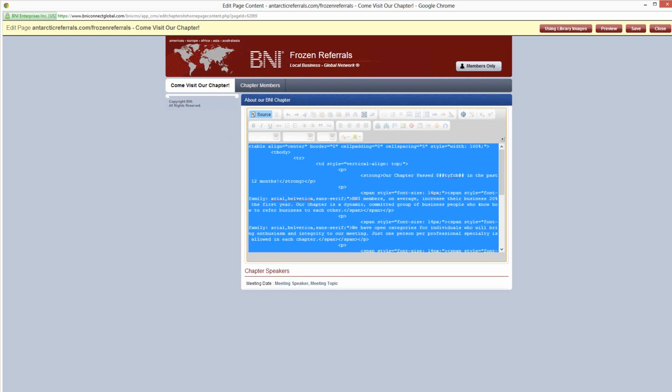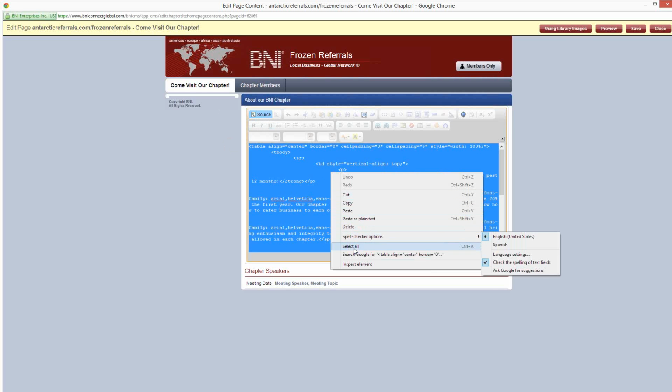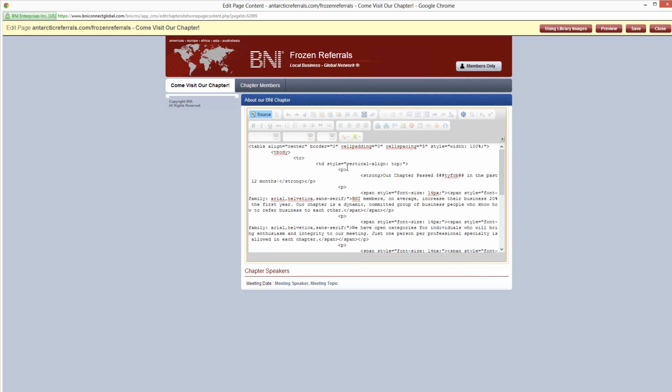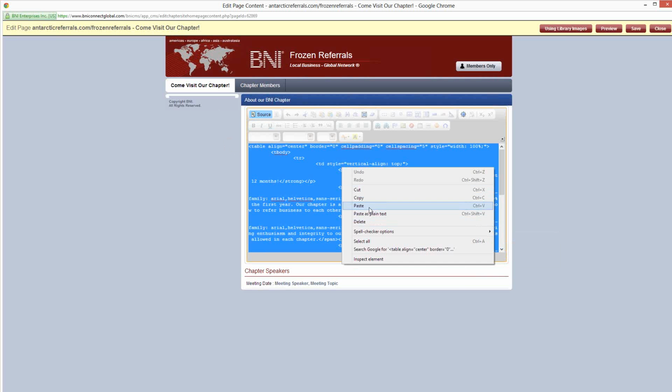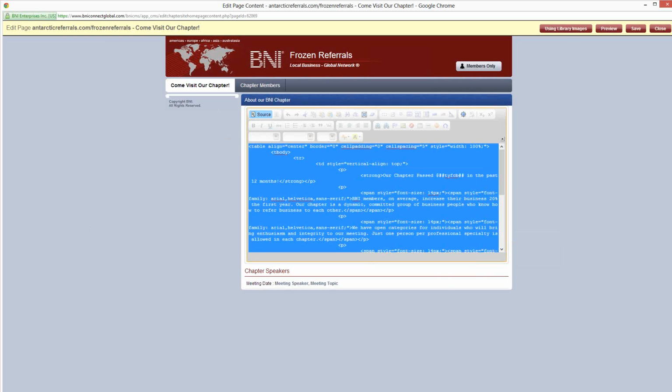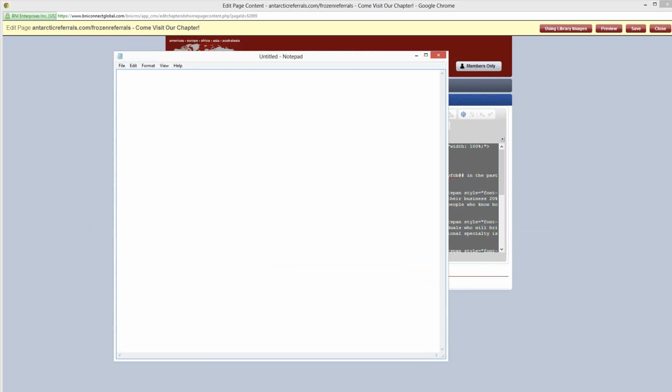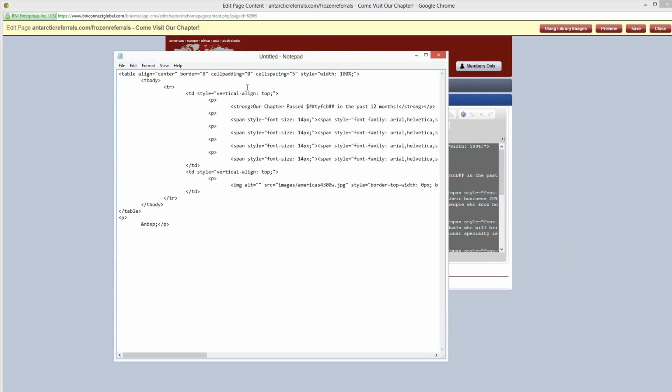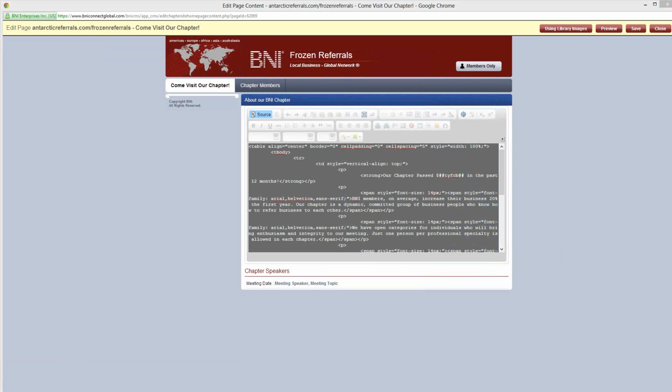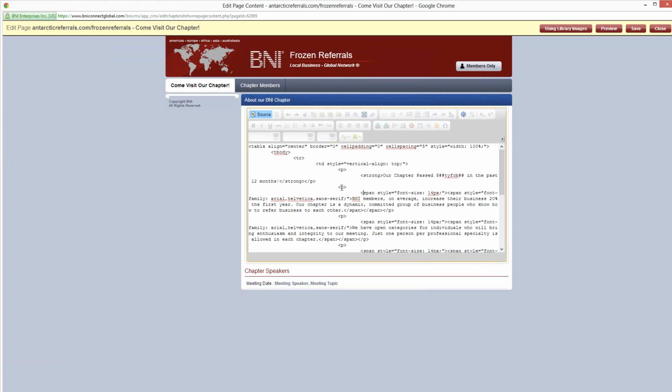Hit Control-A on your keyboard or right-click and choose Select All. Now right-click and choose Copy or hit Control-C on your keyboard. What I'm going to do here is to take this site and I'm going to open up Notepad and paste this source code into Notepad and put it aside for a while. I'm going to actually go ahead and save that. If I completely mess up this site, which I'm about to do, I can go back and revert it to the original site later.